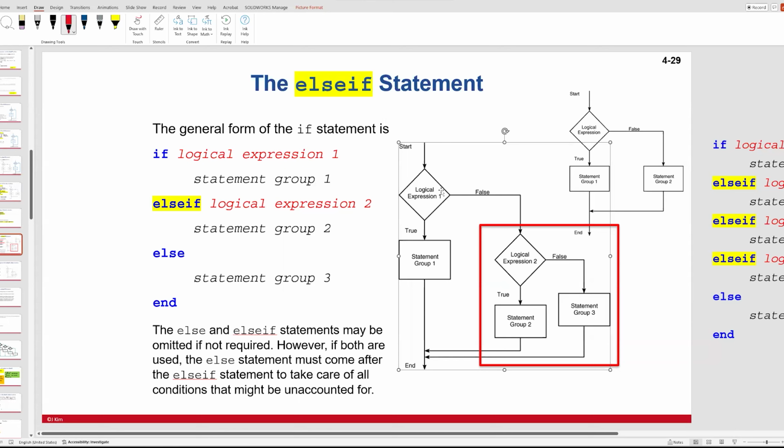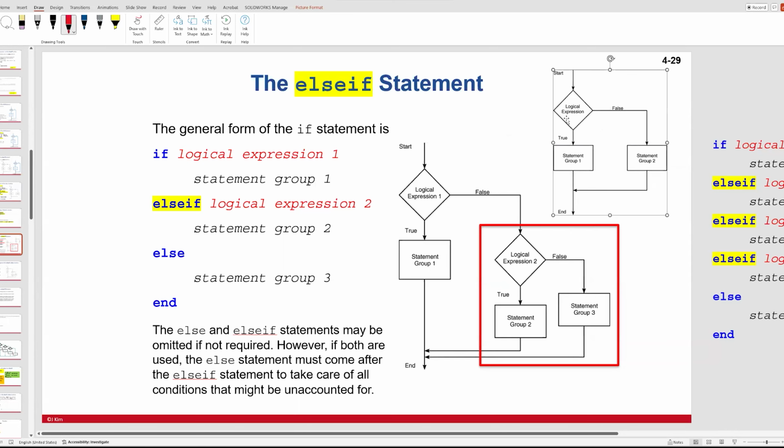If you're filtering first here, if this was true, then you go down here to run this one. However, if this was false, goes here. And then among the ones that did not meet this condition, you're checking one more time with a different logical expression. If this is true, you run here. If this was false, you go to this portion, and then you end it. Okay? So that's slightly different from the if-else statement we had.